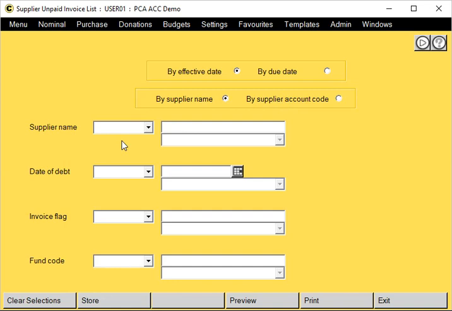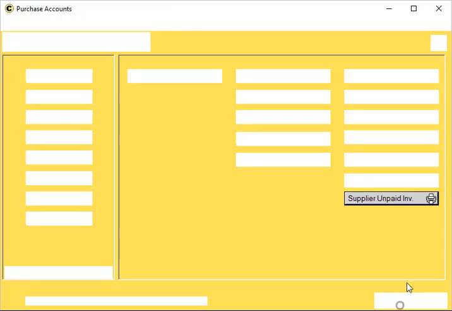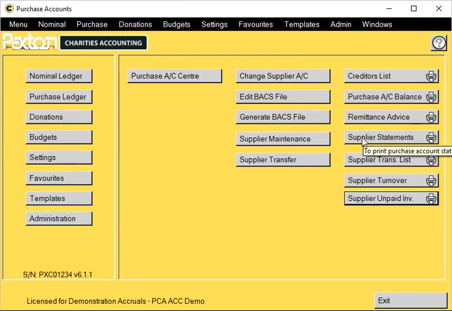So normally in here you'd select all suppliers as before and click on Print or Preview. You can run supplier statements and you can run remittance advices.